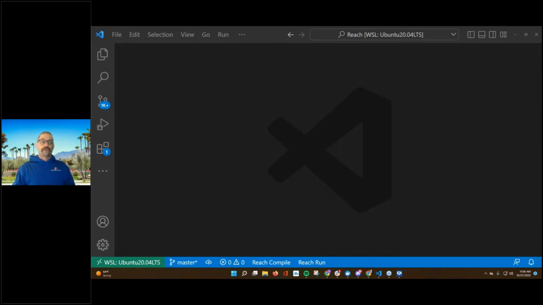Last week we talked a lot about the Reach ecosystem. We talked about VS Code, the extension, and Docker. This week I want to talk about when we install and deal with some Windows-specific things that many users have issues with when we get started, and then how to maintain our Reach version. Reach updates every 2 weeks or so.